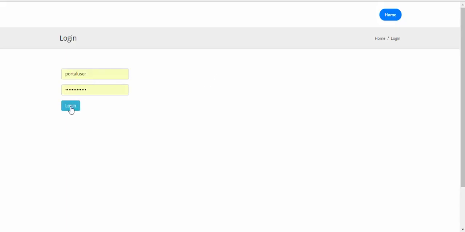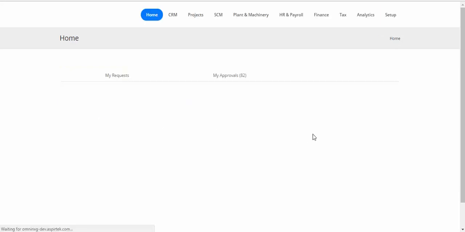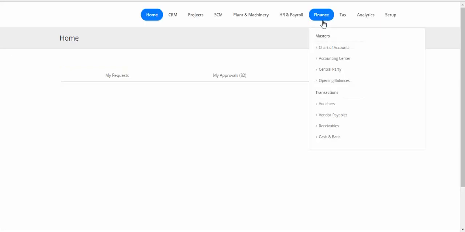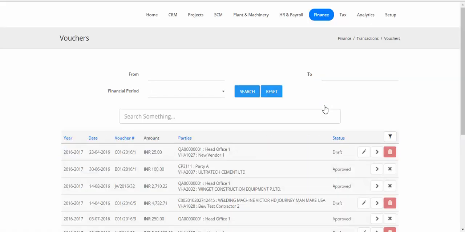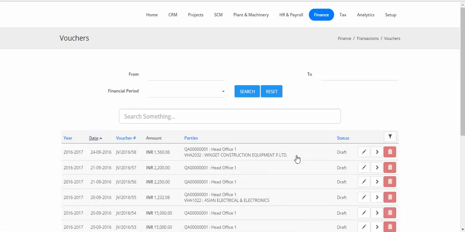So let's view that accounting entry as well. So let's log back in as the portal admin user. Go to Finance, Vouchers, sort by the date. And this is the voucher that was created. Let's preview that.